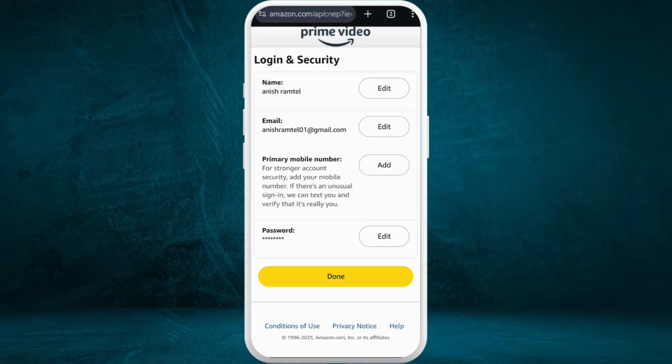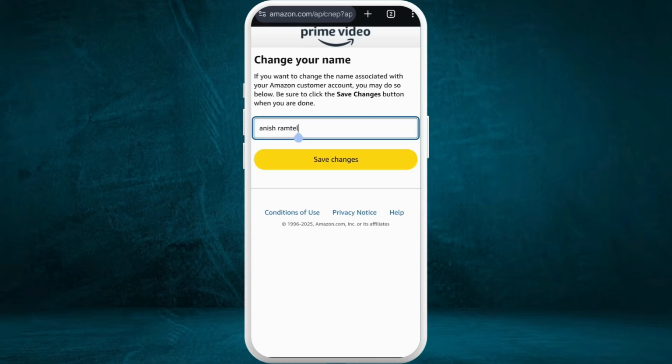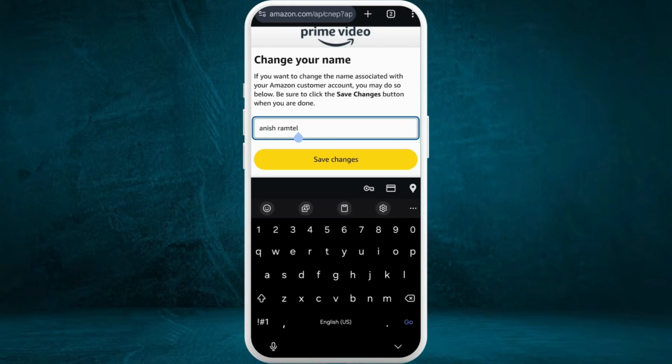Now, in order to change the account holder's name, here at the top you can see the name section, and right beside that you can see the edit option. Tap on it. Now you'll be prompted to this change your name section. Tap on this field. You can now edit your name over here. You can now change to a different name as you wish.